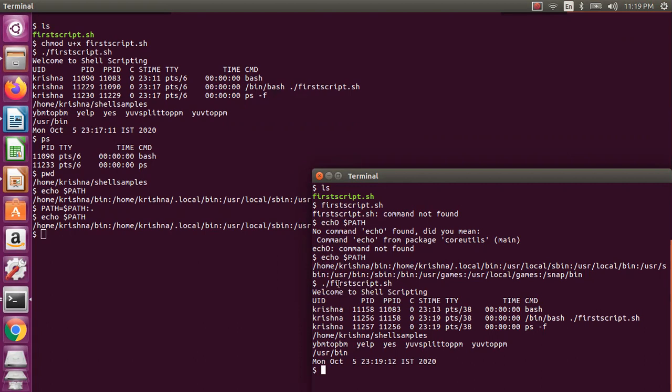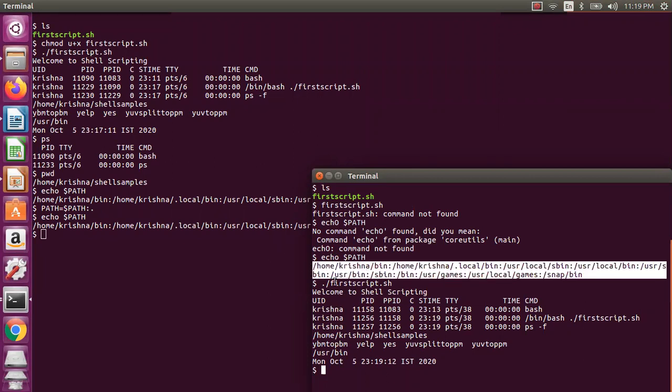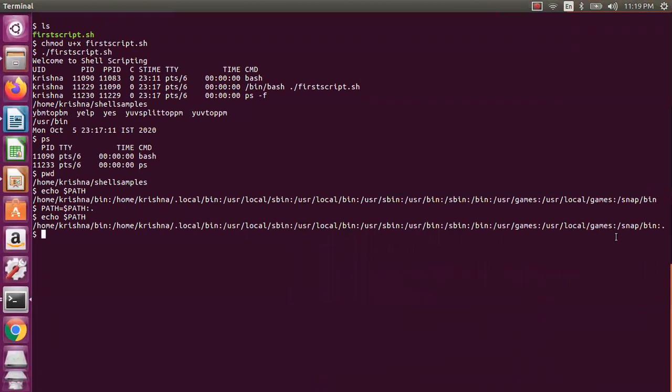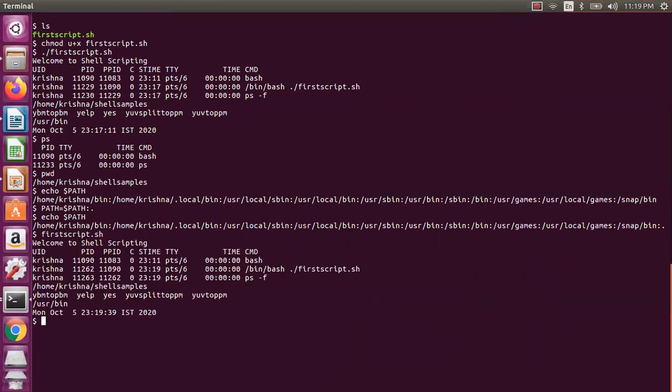But I don't want dot slash, so I need to add that one in the path actually. So not only do you search in this particular directory, you also search in the current directory. That's what I'm telling here. So now if I say that one without the dot slash, it will work actually. Okay, but as we discussed, this is not the right method.